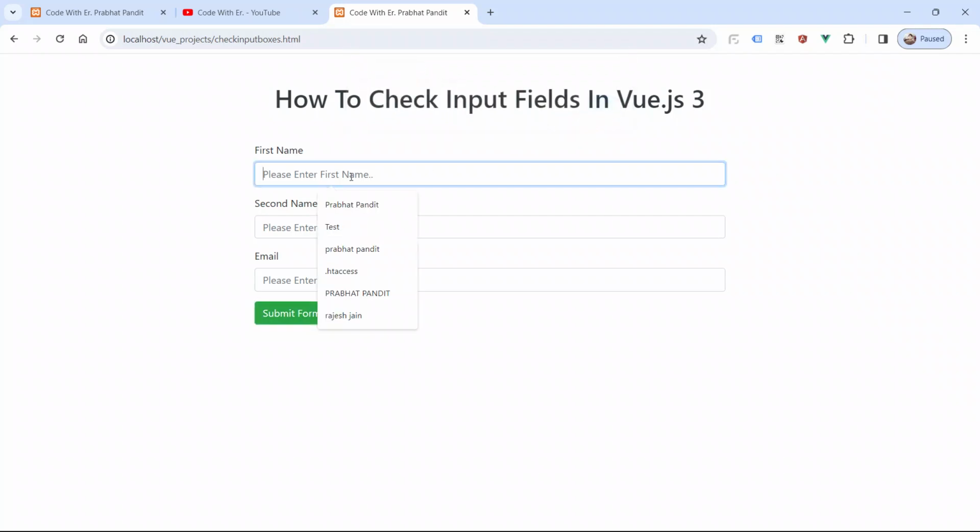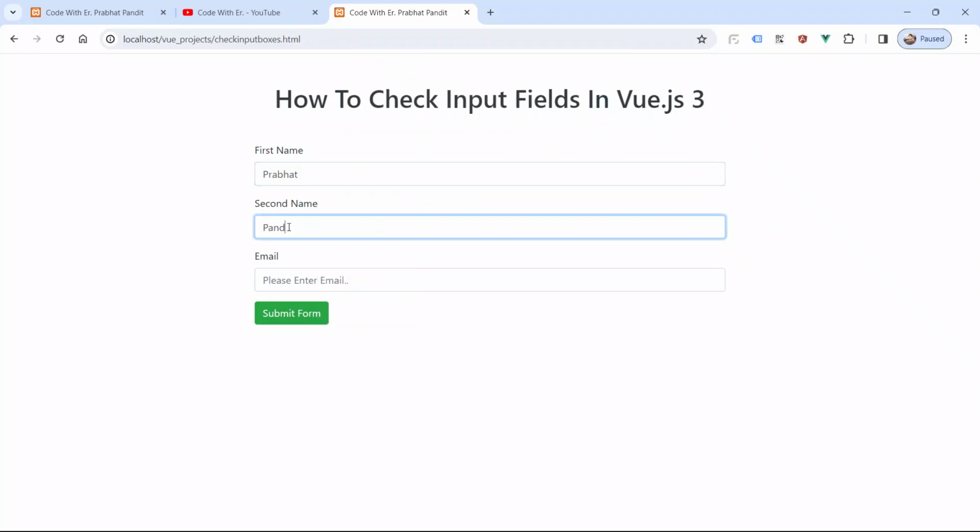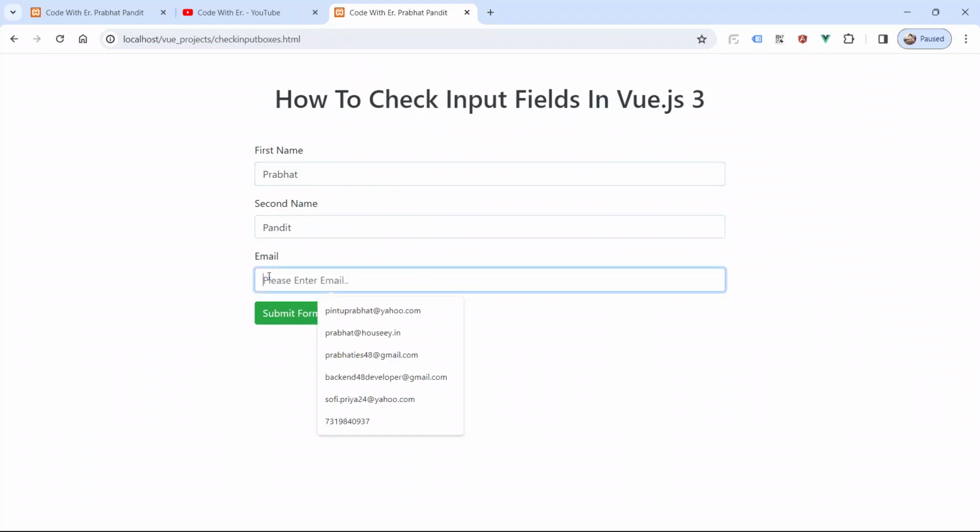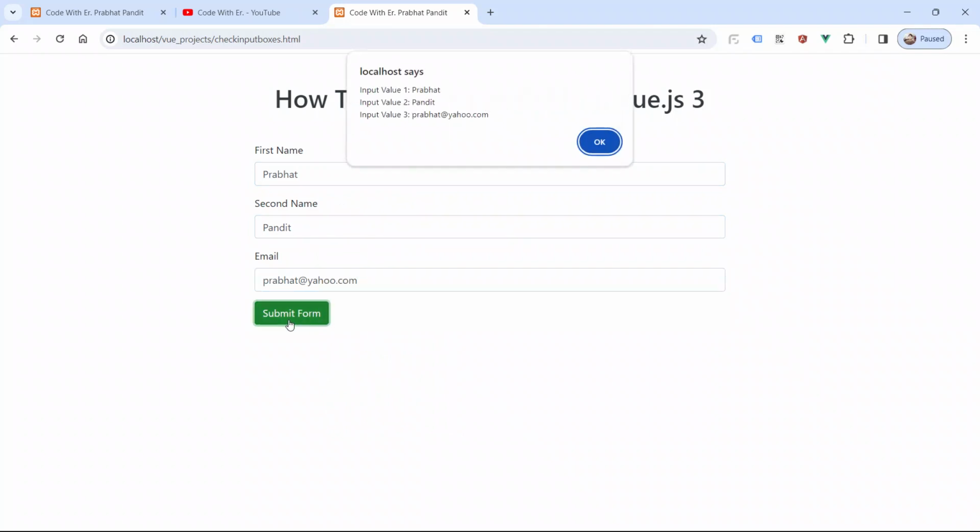I'll say here first name as Prabhat and second name as Pandit, and email I will give here Prabhat@yahoo.com. So submit the form now. See, we are getting the same result, same output as before. Input value 1 Prabhat, input value 2 Pandit, and input value 3 Prabhat@yahoo.com. So hit the button.